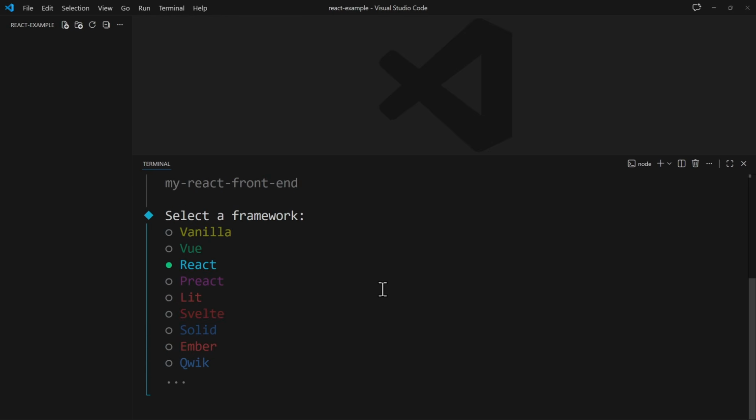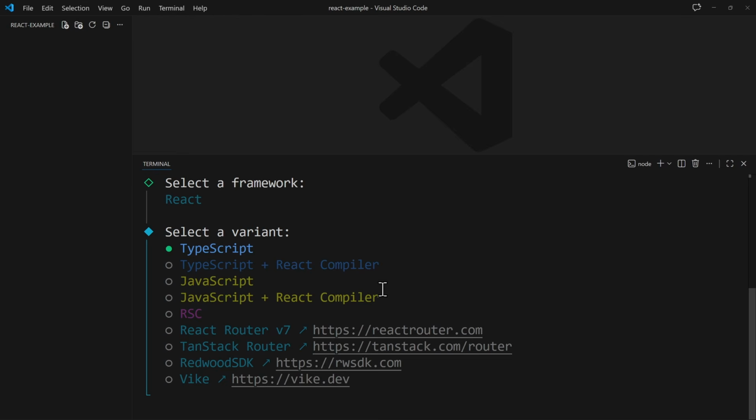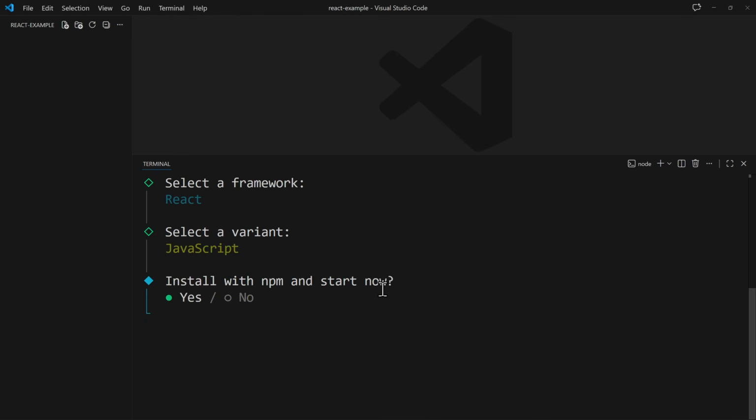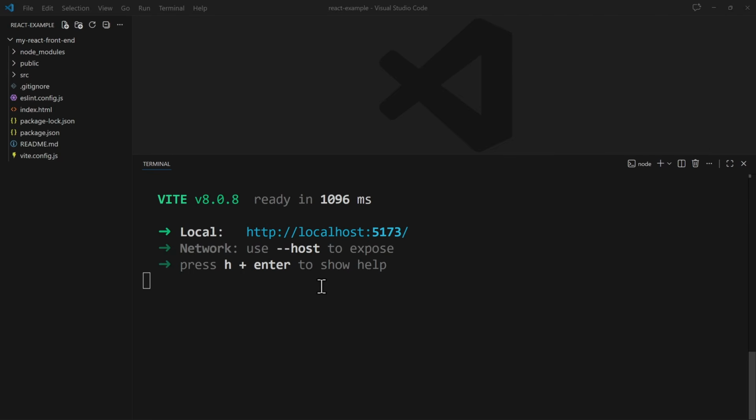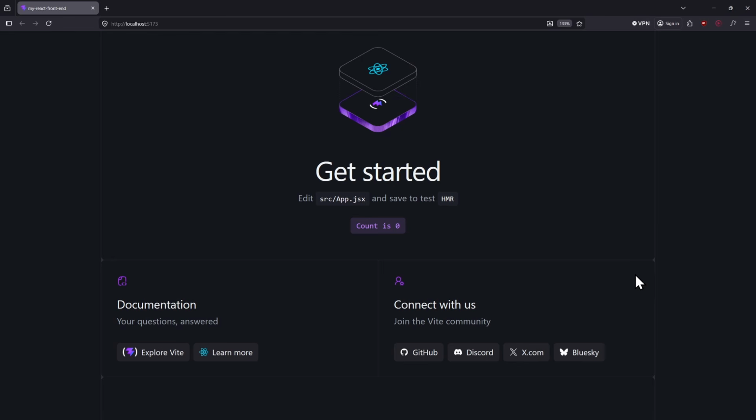Here, I choose React as the framework and JavaScript as the variant. But as you can see, with Vite, you can use all sorts of different technologies. Once that is done, we get a very basic React project. Vite has built this website you see here in the browser as a starting point for the project.